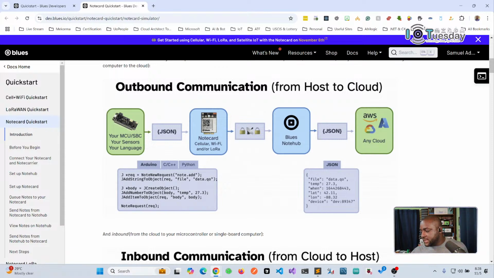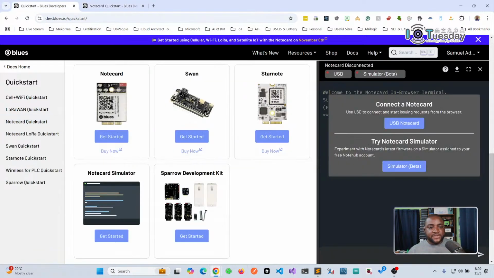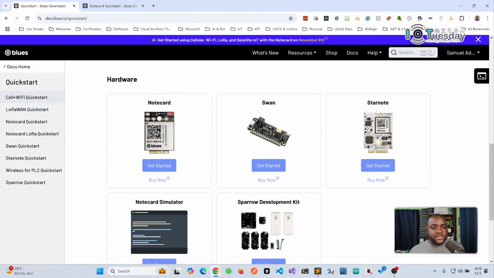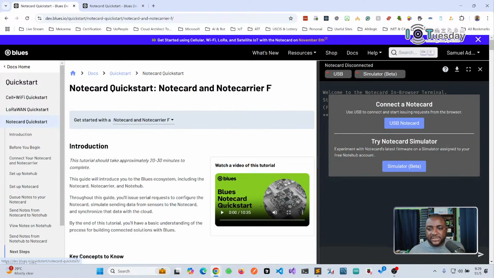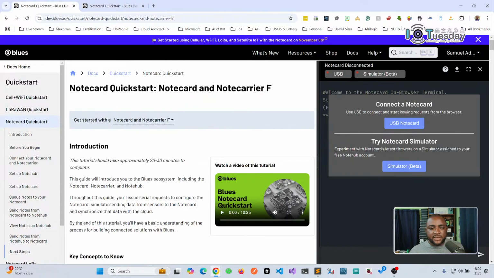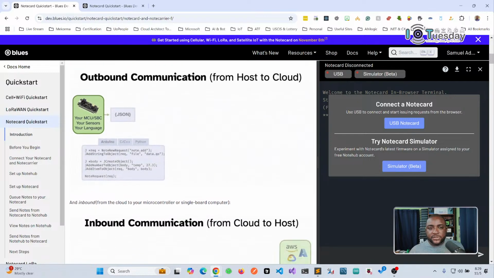Awesome. So let's go ahead. First of all, let me close this for now. You can see there are a lot of quick starts. If you go to dev.blues.io, there are a lot of quick starts here, but let's do the Notecard quick start. So I'm going to go to the Notecard quick start, and there you go. I think it's the same thing that I did here. Anyway, yep, we can close this.